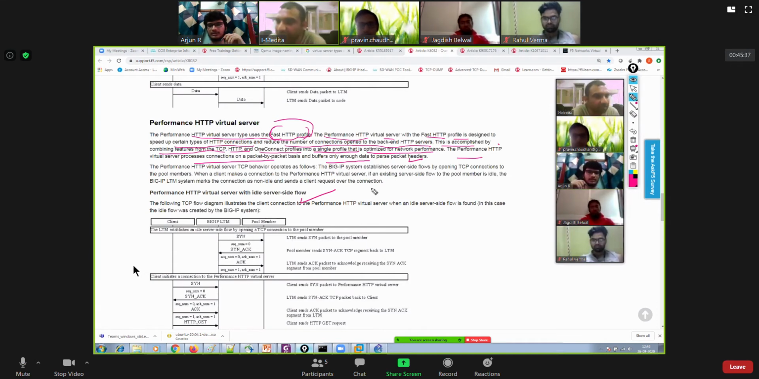No, it's not possible. And there is no permanent connection between BIG-IP and the pool members, right? There is no permanent connection for that. Because BIG-IP will always initiate the connection with the real pool member only when it gets the request from the client. If it doesn't get the request from the client, it will not open up the connection with the server. But yeah, you are right.